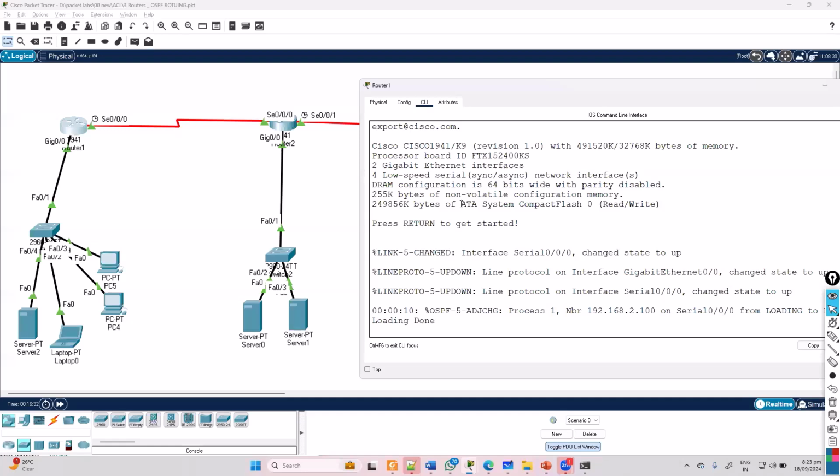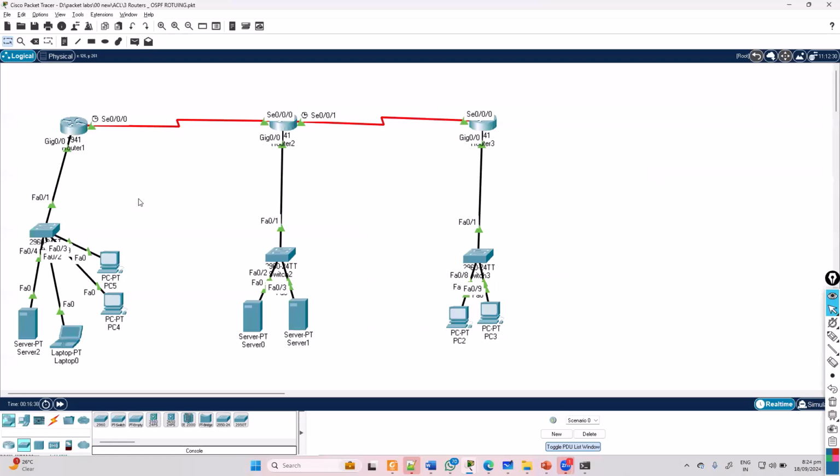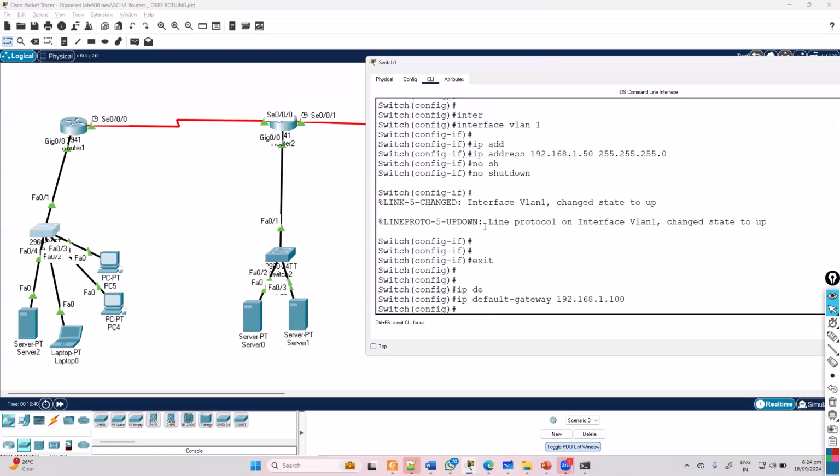Now, there is one more thing. What we can do is we can also set the username and the password, because right now, whatever we did, let me just quickly go to the router. If you remember, we just did the configuration on the switch where we have assigned the IP address.